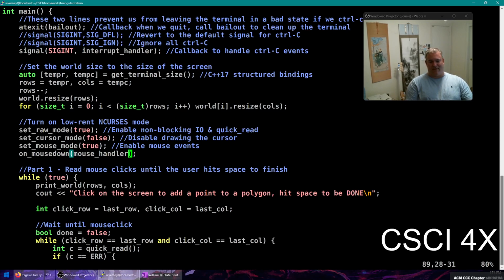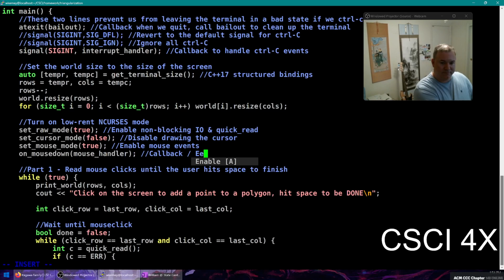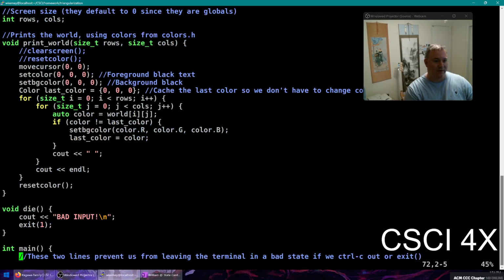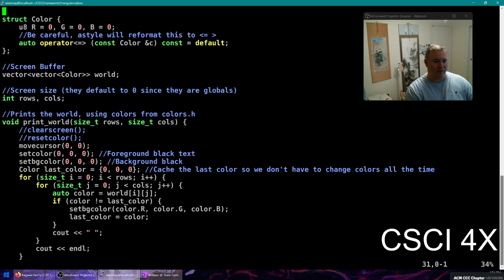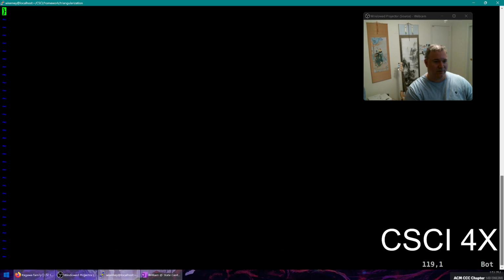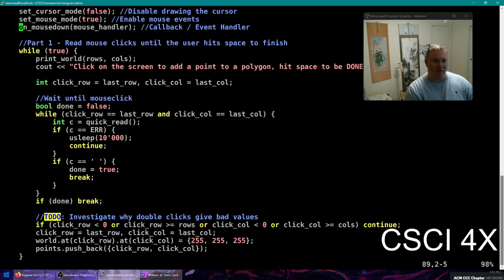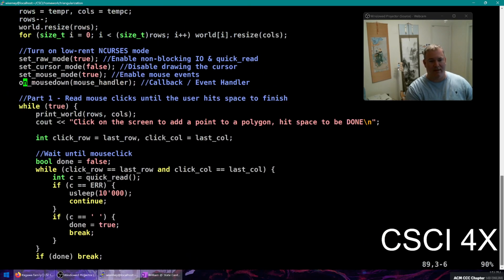Every time you click, this is a callback, or an event handler. Basically every time the user clicks the mouse, it's going to call this function called mouse handler. And mouse handler is somewhere, I don't know where it is. It'll call that function, and that function will receive essentially the row and column that the mouse was clicked on.